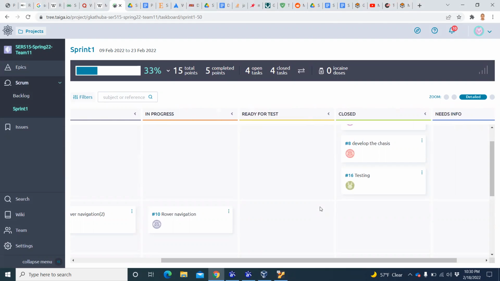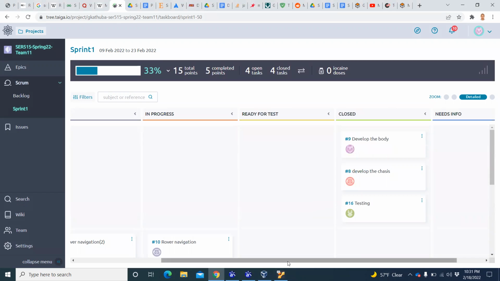I took up task 8, which is to design the chassis. I created the initial chassis structure and added wheels to it in Gazebo, and then Gnaneshwar was responsible for completing task 9, which is to develop the body of the rover. He was dealing with the links and joints of the rover, and then he joined the back wheels and caster wheel to it.